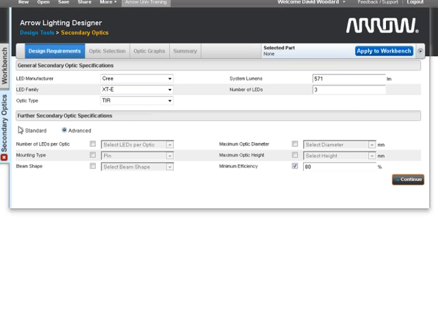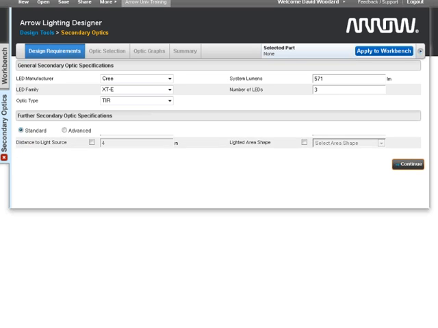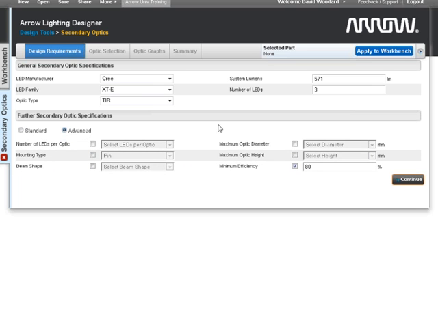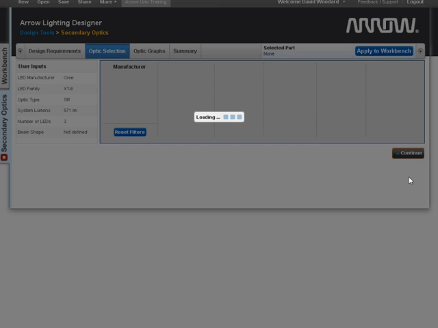We also have the ability to do standard options. We can come over here to standard and more tangible things show up here, like what is your maximum lighted area that you're going for, and what is your distance to the light source. So much more tangible things for customers who may not be optics experts. You also have the ability to leave all these things just open and see a complete list of all the optics available.